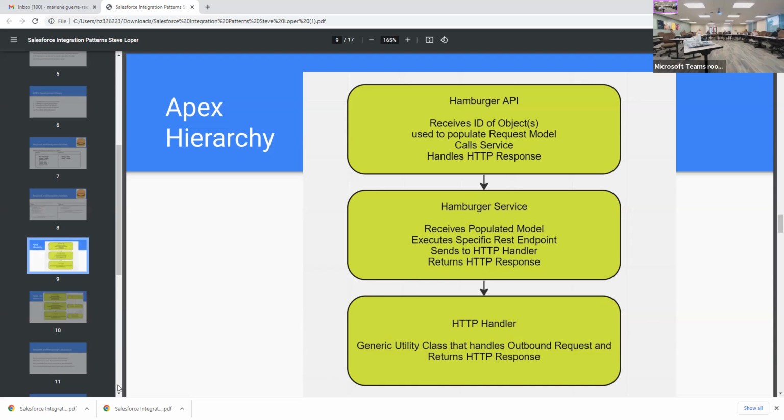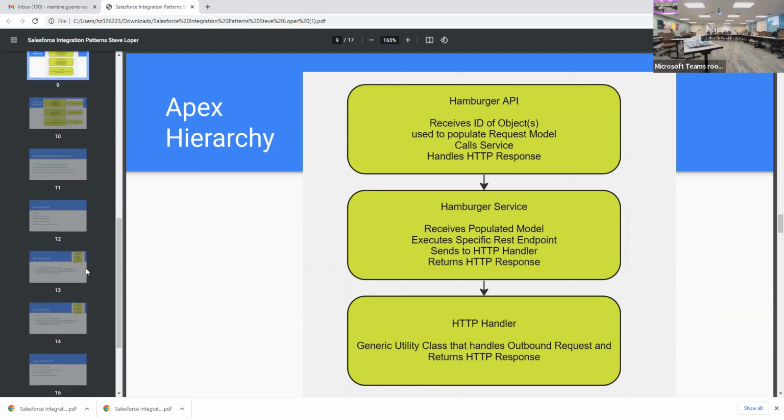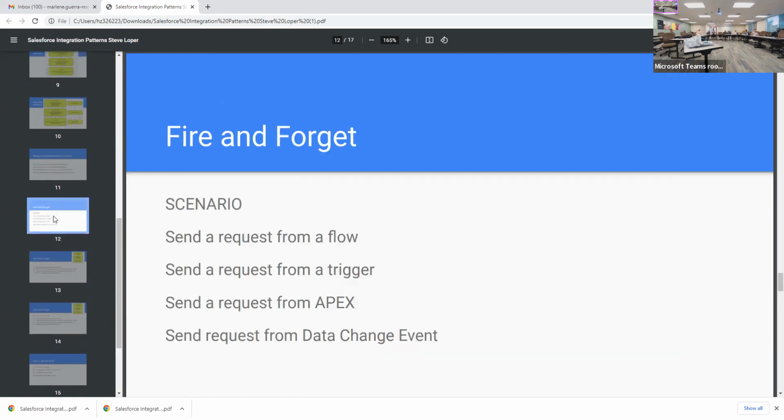All right, switch over to fire and forget. For fire and forget, the scenarios we're talking about are: I've updated a record or done something and I need to send something over to the accounting system, or I need to send an event over. So it's sending a request from a flow, from a trigger, from Apex, and one that I like doing is sending an event from a data change event. Those are some of the scenarios that I run into a lot of the time.